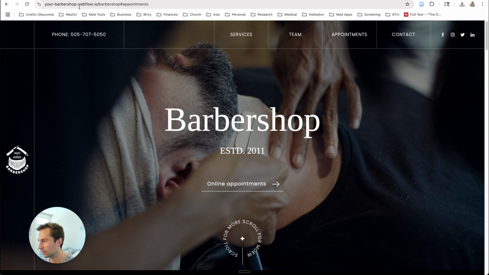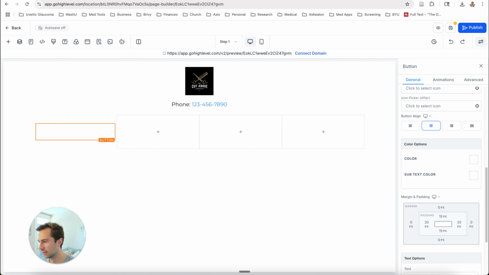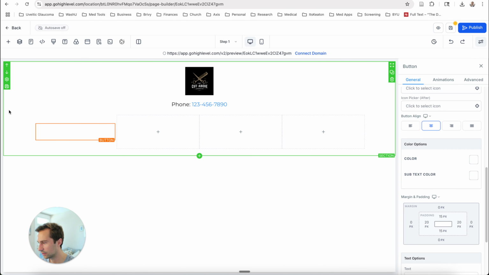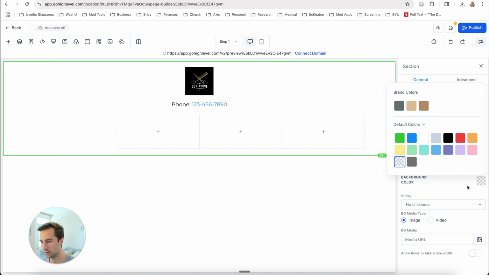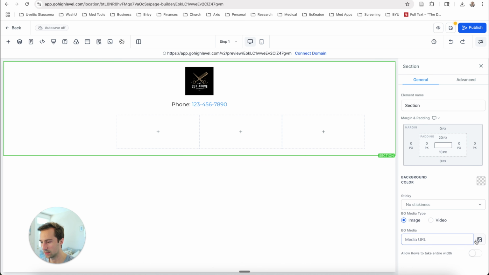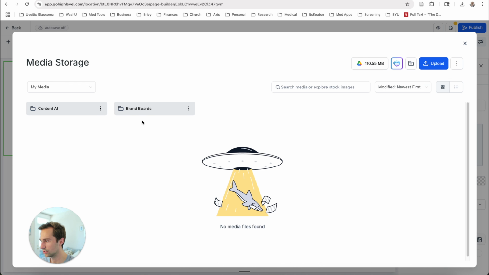That looks really clean. So maybe what we can do is go ahead and find a picture for our background of this whole green section. And to do that, you just want to click somewhere in this green section so that that's selected, and you can see background color, we have nothing. But if you come in here, you can see background media. You can select this and choose a new background image.